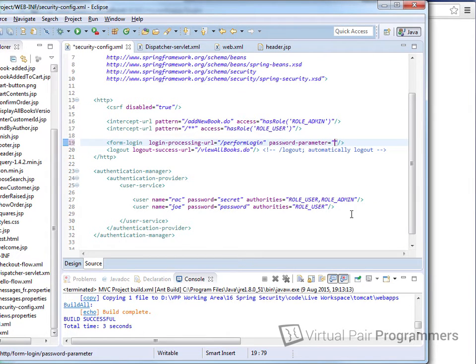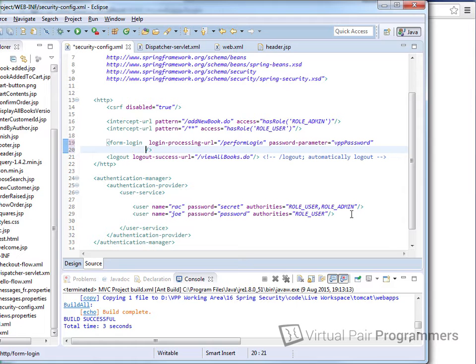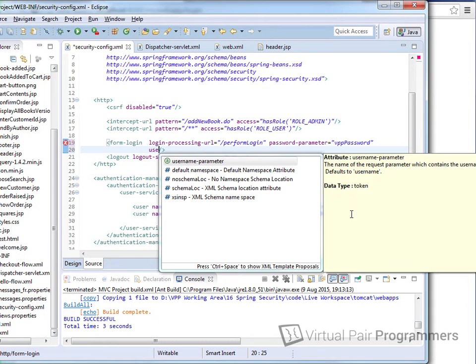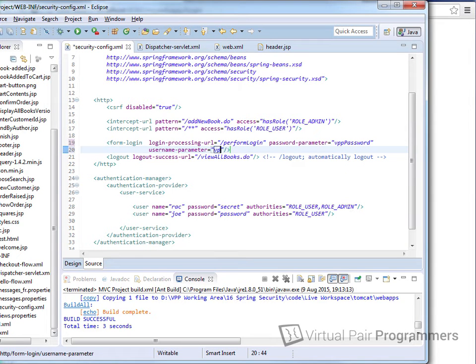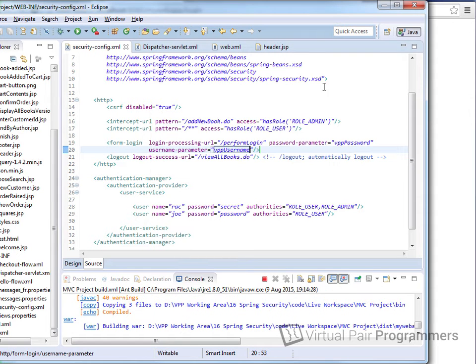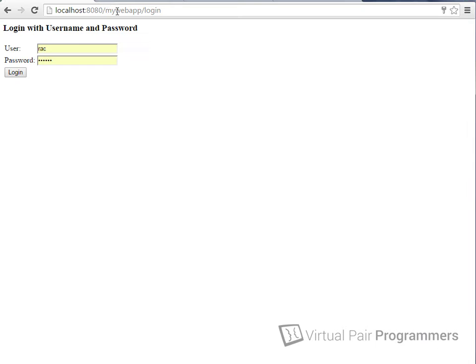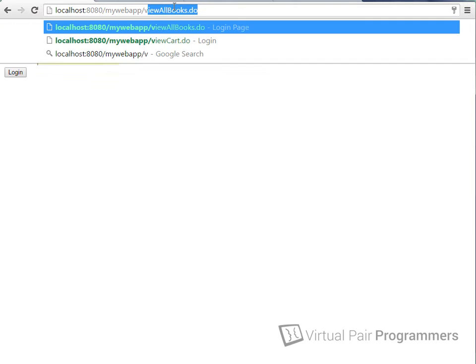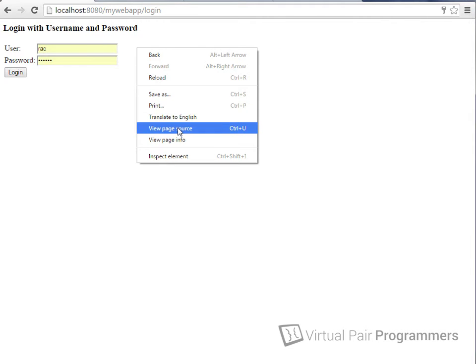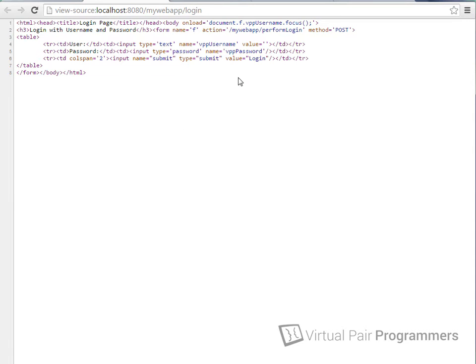So this could be, well, anything. I'm going to go for VPP password with a capital P. I'm going to do the username parameter as well, and that's going to be VPP username. And we can test that with a redeploy. And we'll go again to viewallbooks.do and check the contents of that form. And now we have VPP password as the name of the password field and VPP username for the username.